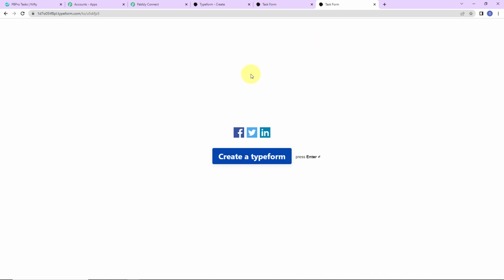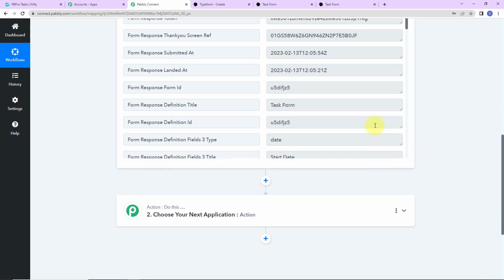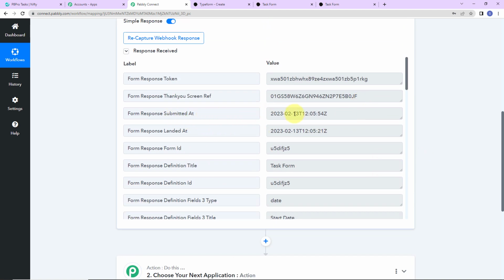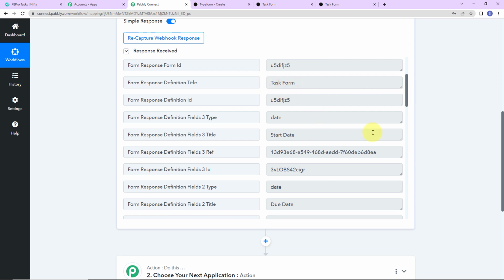Automatically a response should be received in Pabbly Connect. And yes, here you can see that we have received the response. So this here is the response submitted at, landed at. Then we have the name of the form, which is task form.